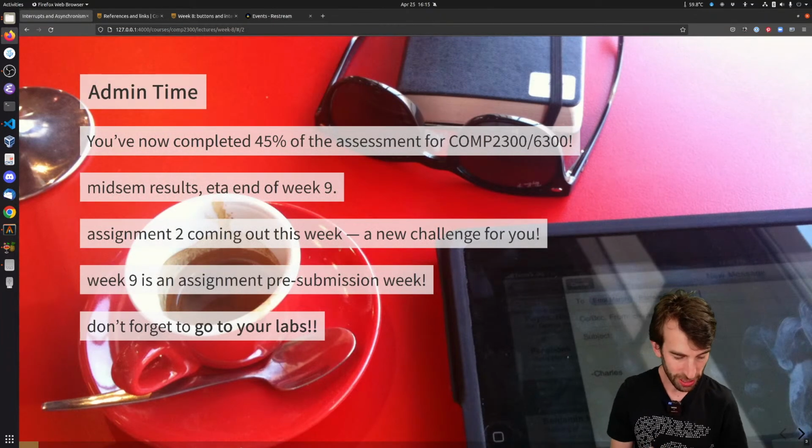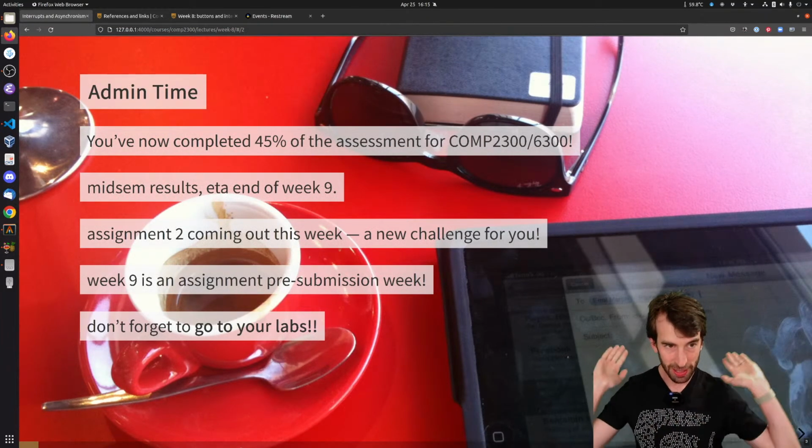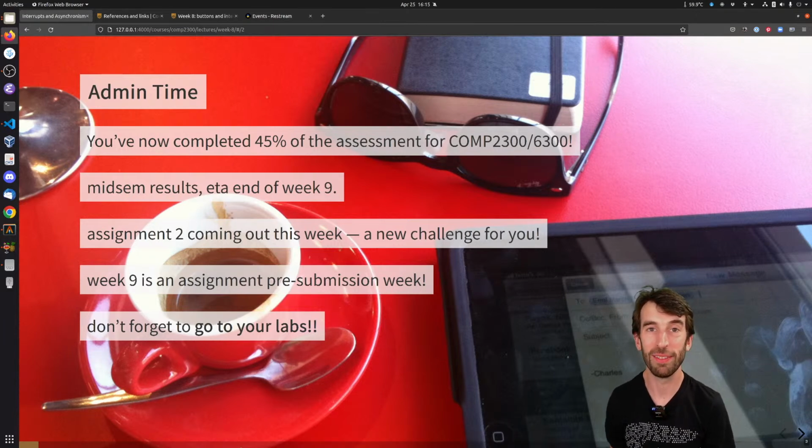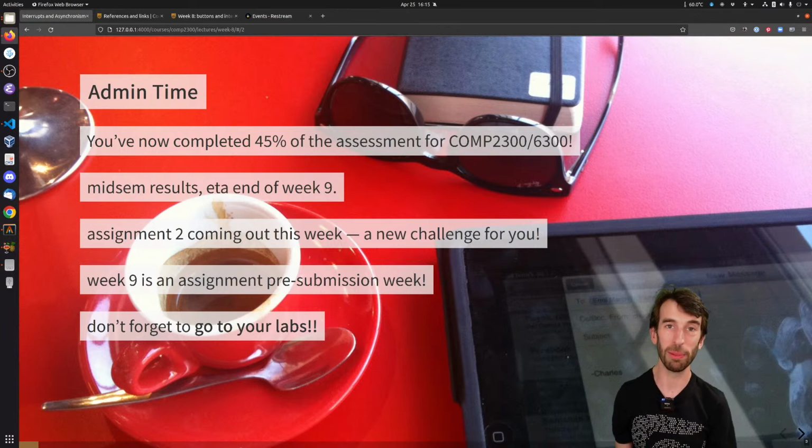But first, let's just have a bit of an admin break. Folks, you have completed 45% of the assessment for COMP2300/6300. So I think you deserve a pat on the back for that. You've done amazingly well so far. I've seen unbelievable feats of assembly programming and design document writing and explanation at this point. The mid-sem was on Friday. That means the ETA for results will be the end of next week, end of week 9.